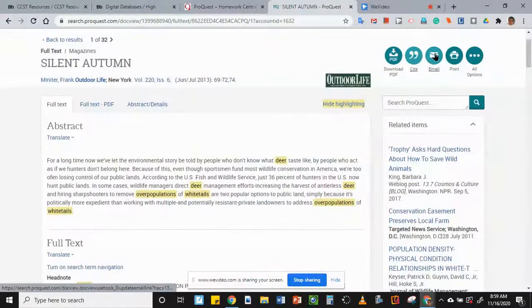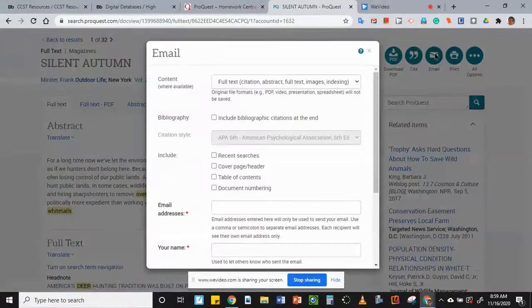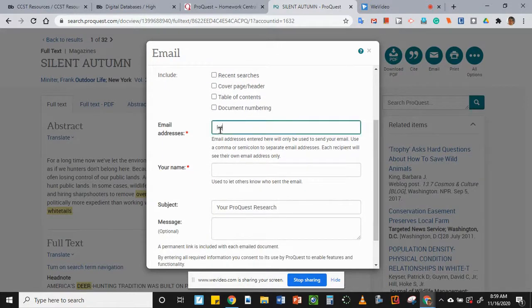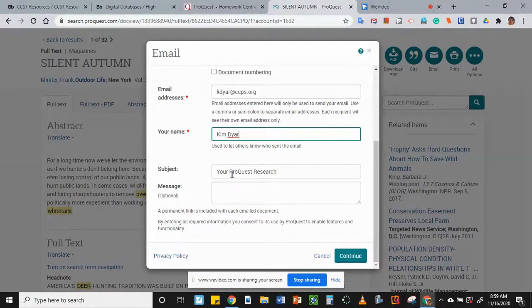You can also email it to yourself. I recommend that. It's an excellent way to make sure you don't lose the article. Include the bibliography, and you'll put in your email address, your name, and then where it says subject, you want to put in the word capstone and then the title of the article.